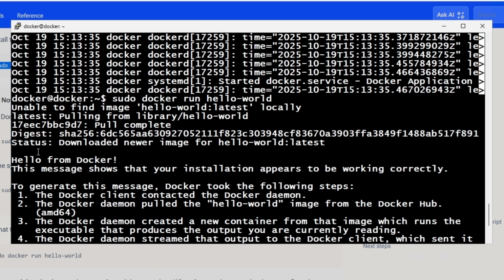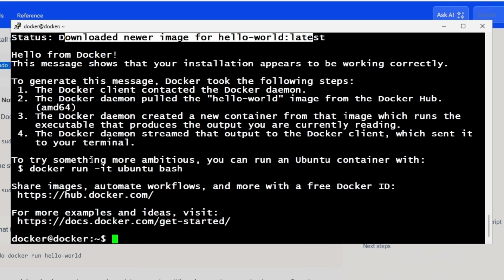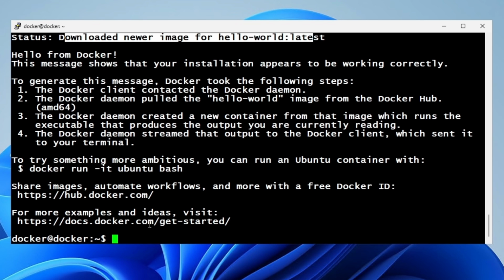Hello from Docker. So you can see it's running, downloaded from Docker. And that was, you can consider, our first container or the first image we downloaded using Docker. That means Docker was installed perfectly fine, and that's how you can install Docker. It was easy peasy, no heavy steps.